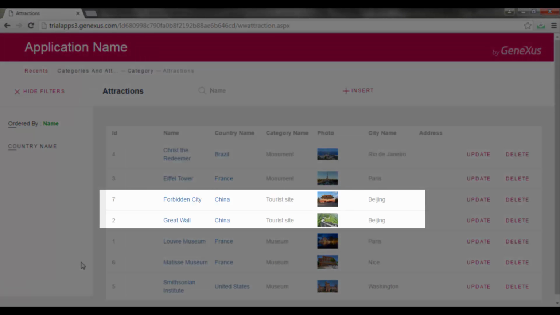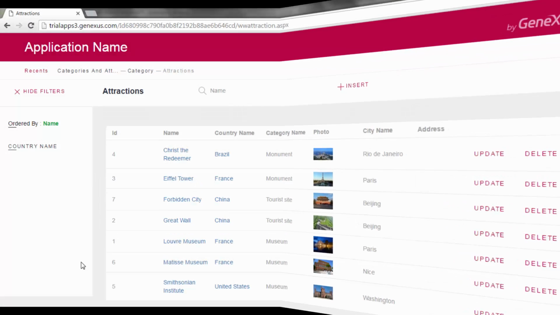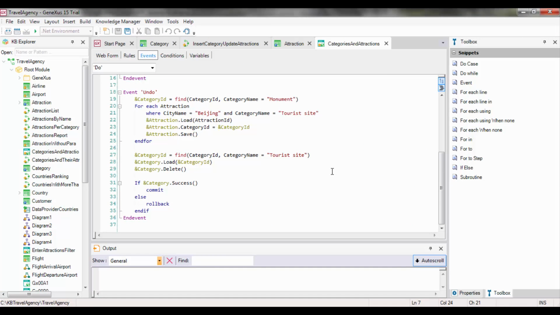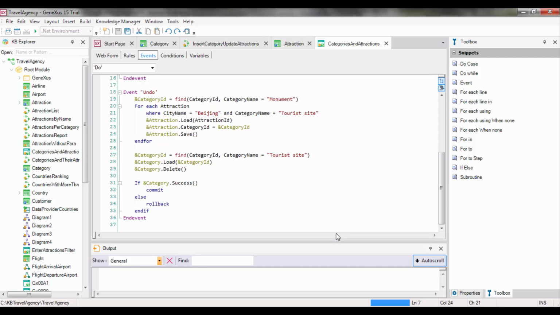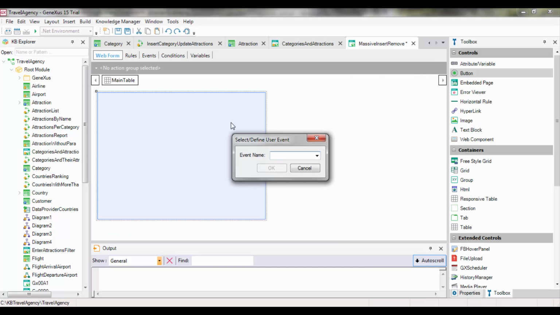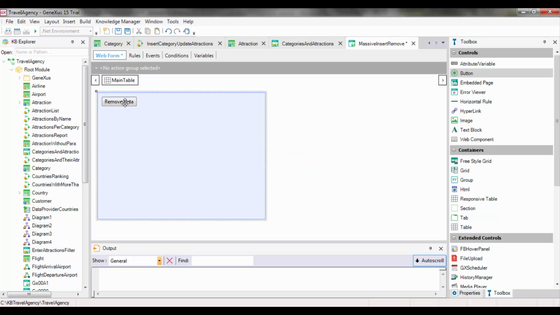Note that if we wanted to delete all the previous attractions instead of changing their category, we should delete all those records from the attraction table. This can be done through a for-each command with delete. To see this, we will create a massive insert remove web panel with a remove data button. So in the associated event, we type the following.